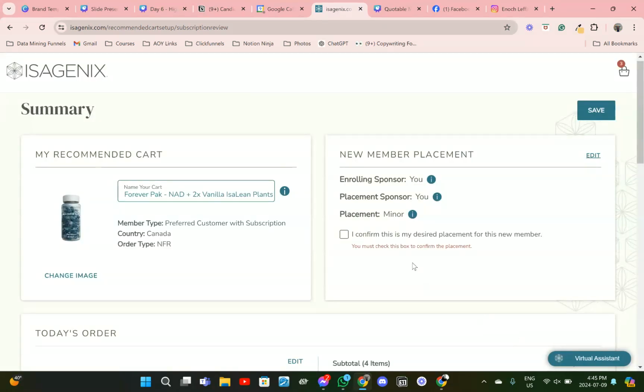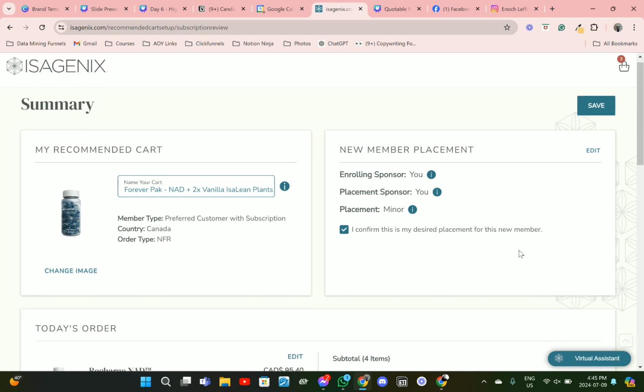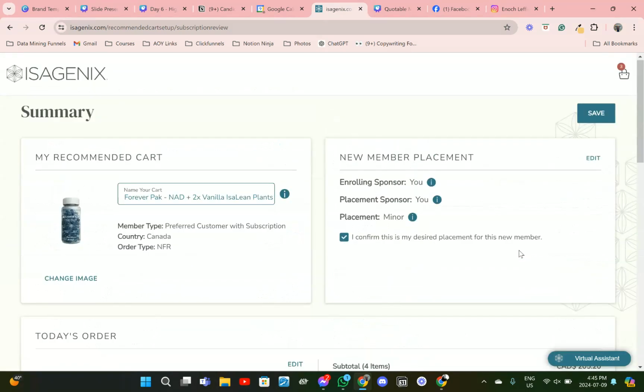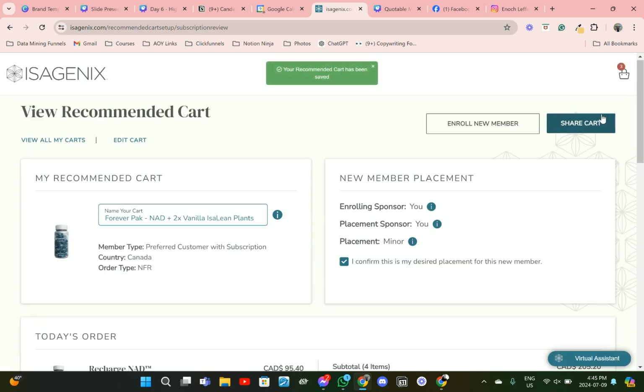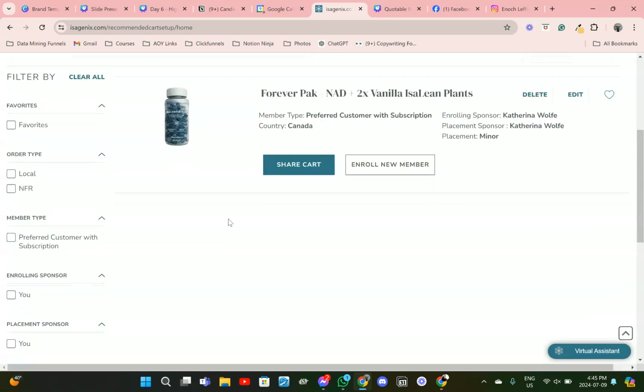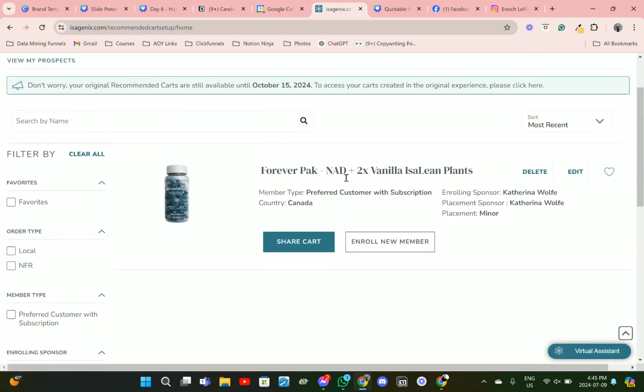So we're going to save that. And then I confirm this is my desired placement for this new member. And congratulations, you've got it. So then we hit save here. Your recommended cart has been saved. Congratulations. You've got it. So if I go top left, click review my recommended carts, and then here we go. We've got all the details. Look at that. So cool. I like it. And then it's got everything that you need to go sell.